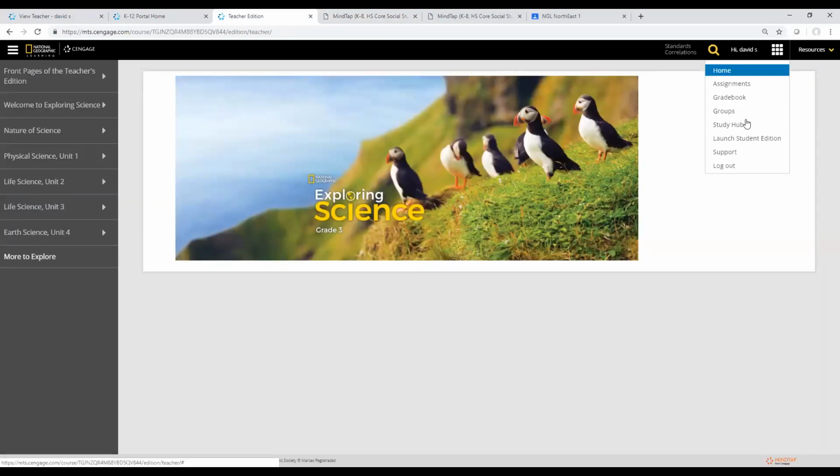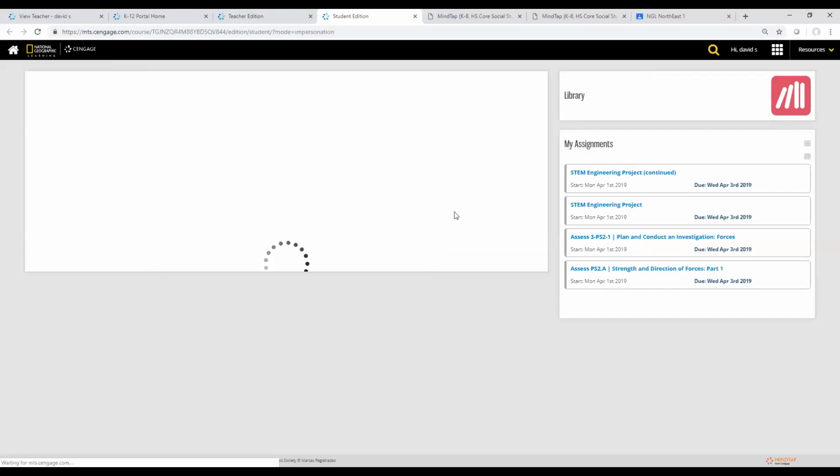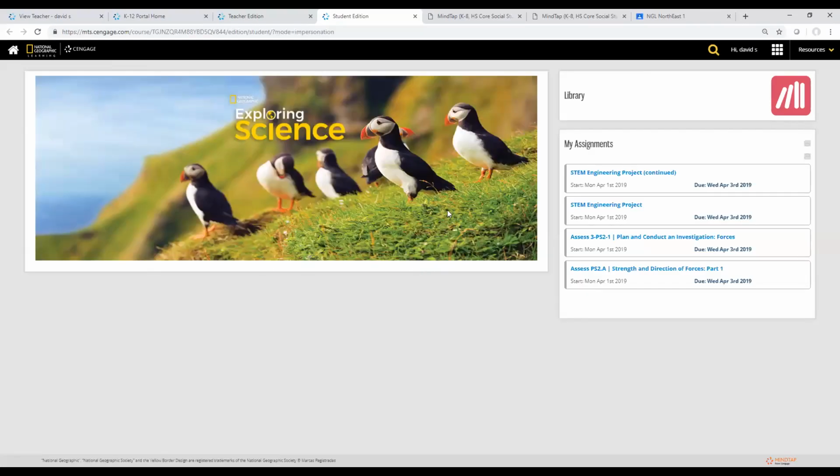What we want to do here now is go ahead and launch the student edition. When we launch the student edition, we're essentially replicating what the kids see. You'll see that there's no table of contents. Instead of that little hamburger, there's a home bar. You'll also see the students having access to anything that you had assigned, right?